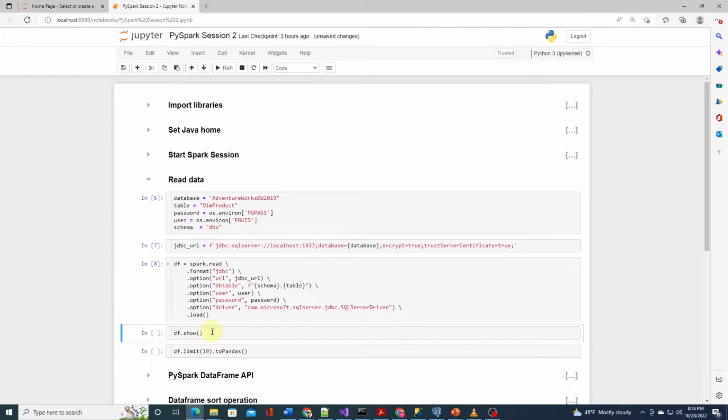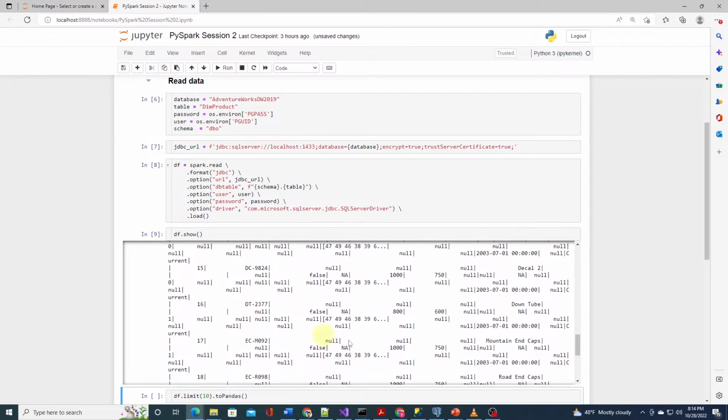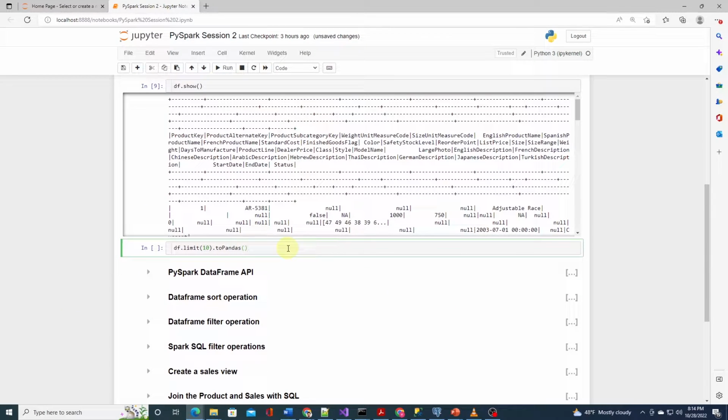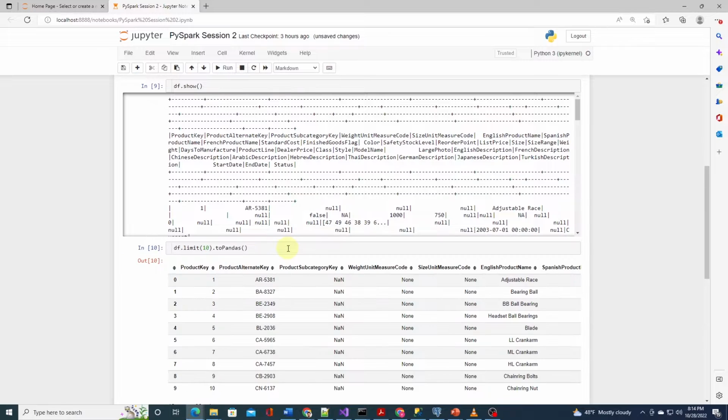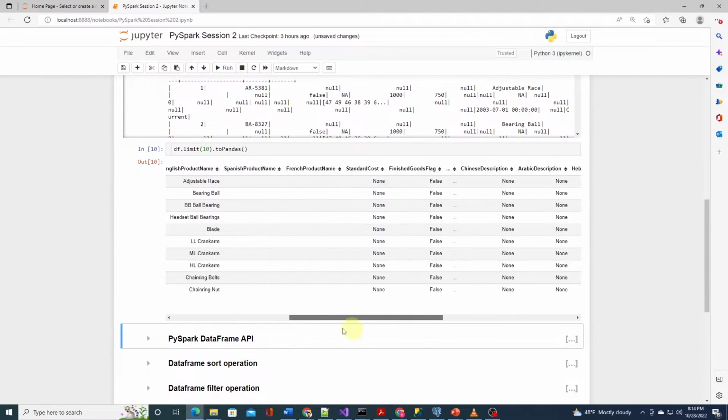And now that we have the data frame, we are able to run DataFrame API operations on it. Along with that, we can use SQL to query this data. Let's start with getting a look at our data frame with the show function. By default, this function shows the top 20 rows. And if you want to get a better presentation of the data, we can convert this to a Pandas data frame for better readability.